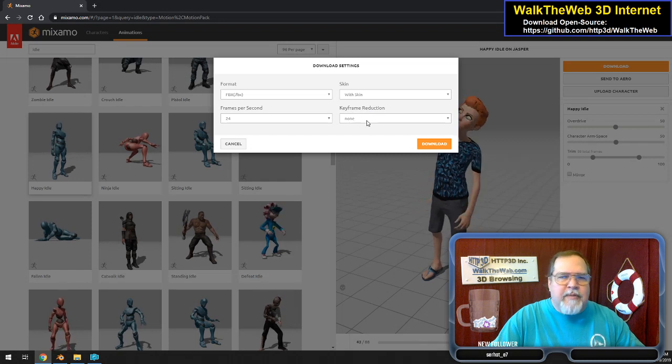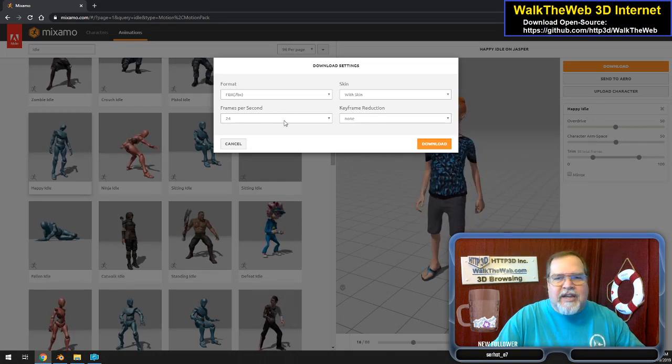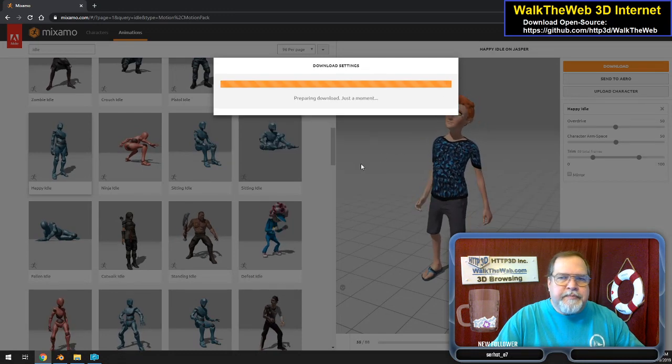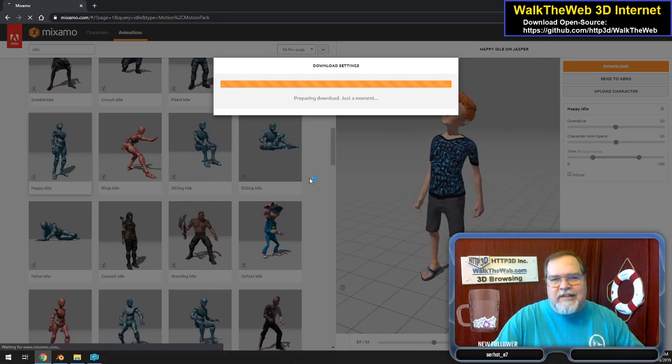So keyframe reduction none, frames per second 24 is fine. And click download. And you can create a free account on this site, so you can get anything you want from here.